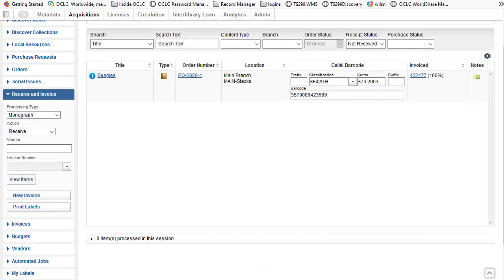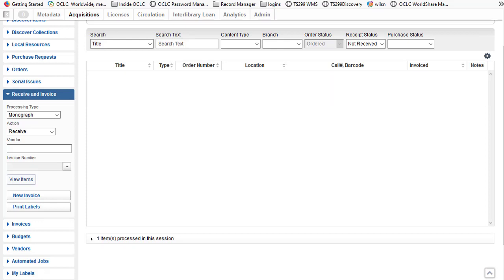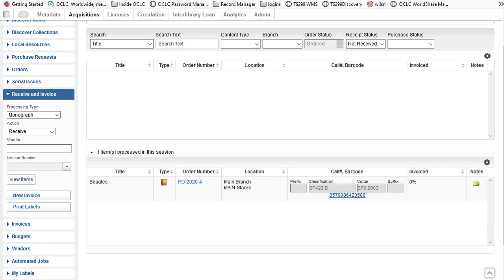This takes me to the Receive an Invoice screen, but I just need to receive it. The locations and the barcode are populated from the shelf-ready data in the file that I uploaded. So I'm just going to click in the barcode text box and hit Enter to receive the first title. If I click the items processed in this session, you can see the item that I just received. So this item is now available for discovery and circulation. If I needed to edit it, I could click on the barcode.